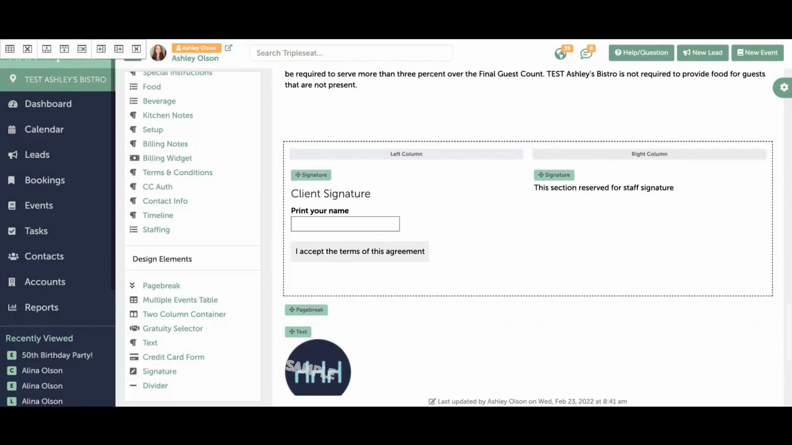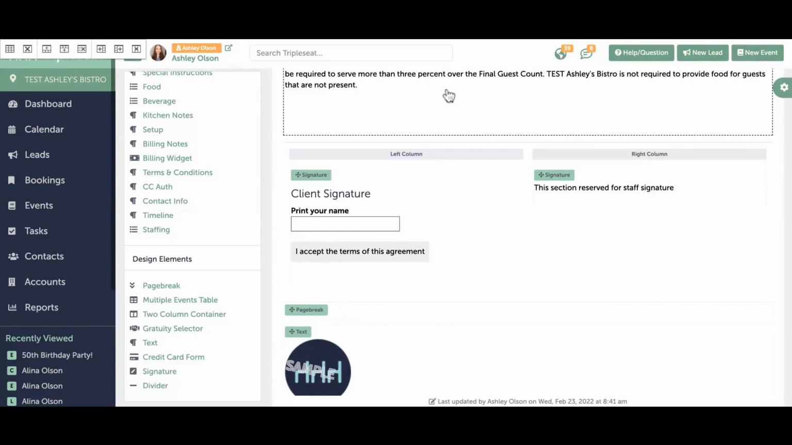Something else I wanted to add to this contract layout is a gratuity selector, which will allow my guests to input their own gratuity. So I'm going to put that right above our signatures. And again, we'll see that under design elements where we can drag and drop it.